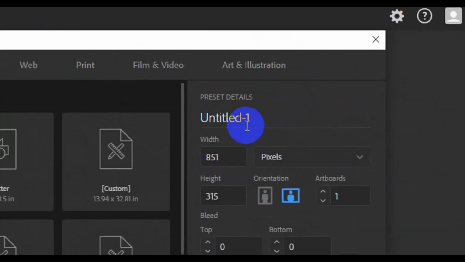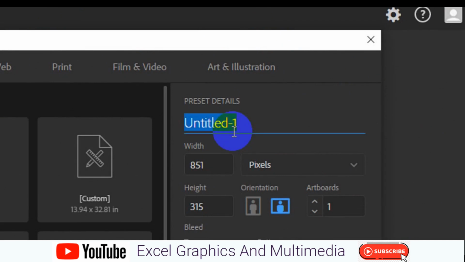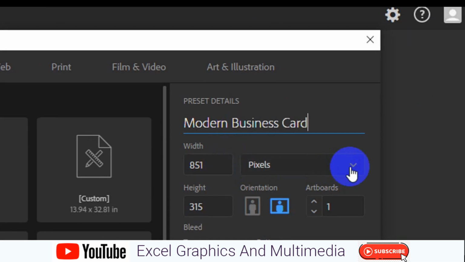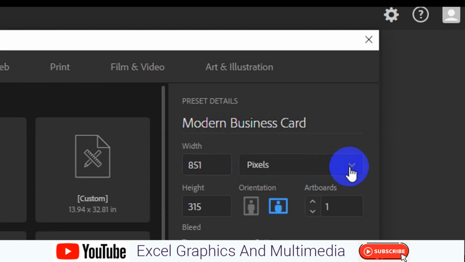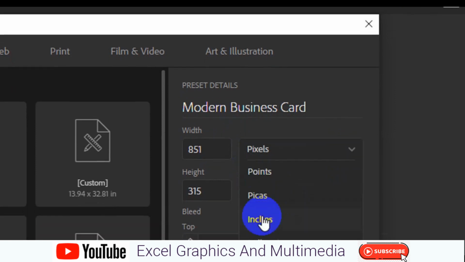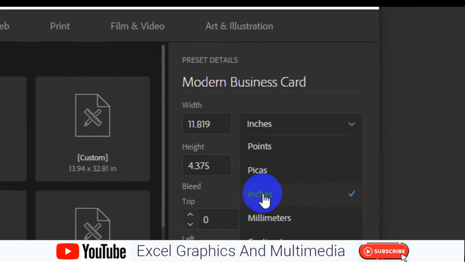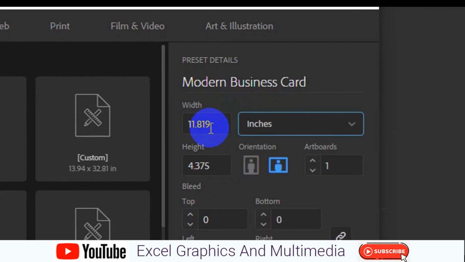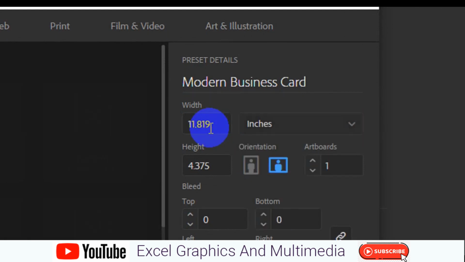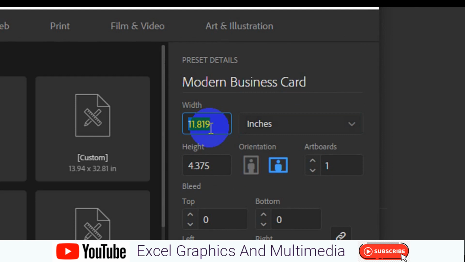Then at the top here, you have to type in the title of your design, modern. You have to make sure you come here and choose inches. Then you come here and type in 3.5 for the width. Then you come to the height.